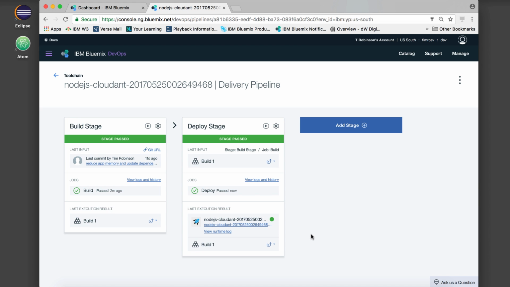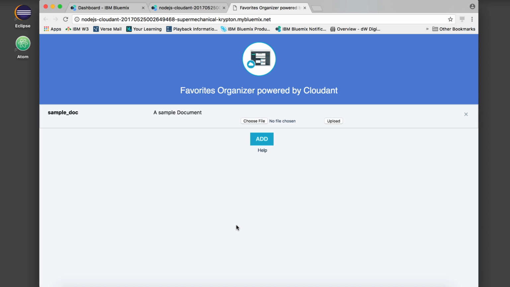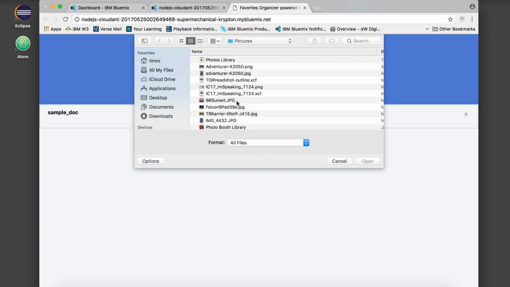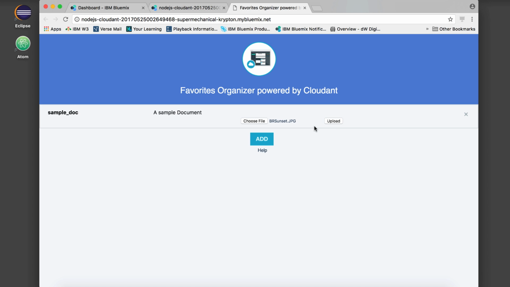The application is running. We have a link here that I can click on to open the application in a new tab. And here it is. It's a very simple file organizer. Just to see how it works, I'm going to upload a picture. I'll choose a file, my pictures folder. Let's put this one here. It shows the file, and I click on upload.